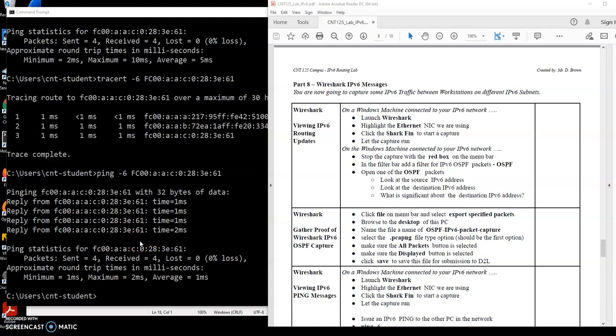All right, CNT125 IPv6 lab. We just left off doing our pings and traces through our network, getting successful pings and traces. The last part of the lab, we're going to look at some of these IPv6 packets in our live network. So we're going to use Wireshark, which is our protocol analyzer. This will be just like the sniffer that we had in Packet Tracer.